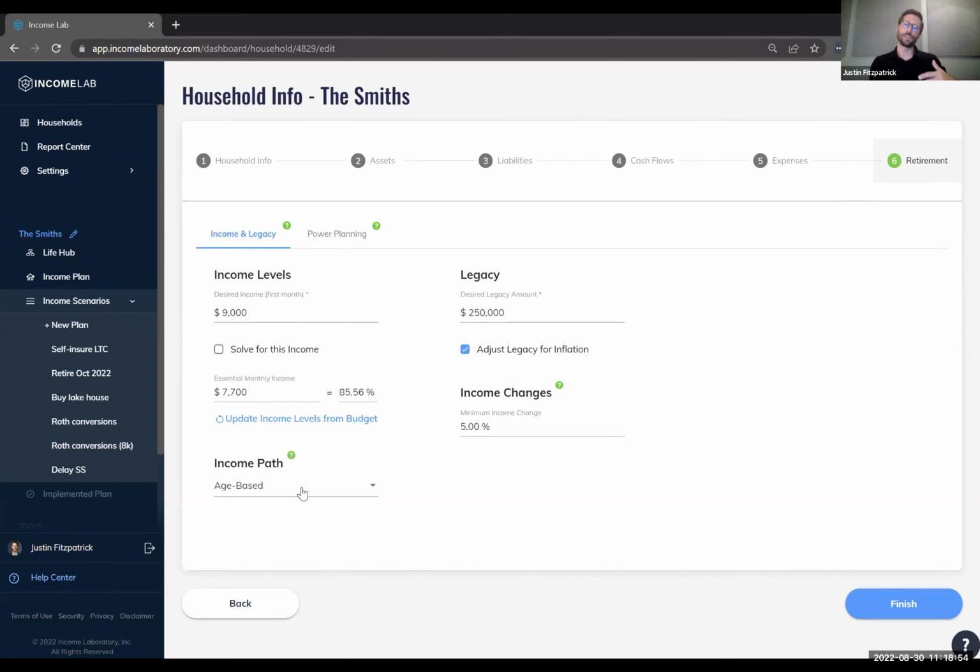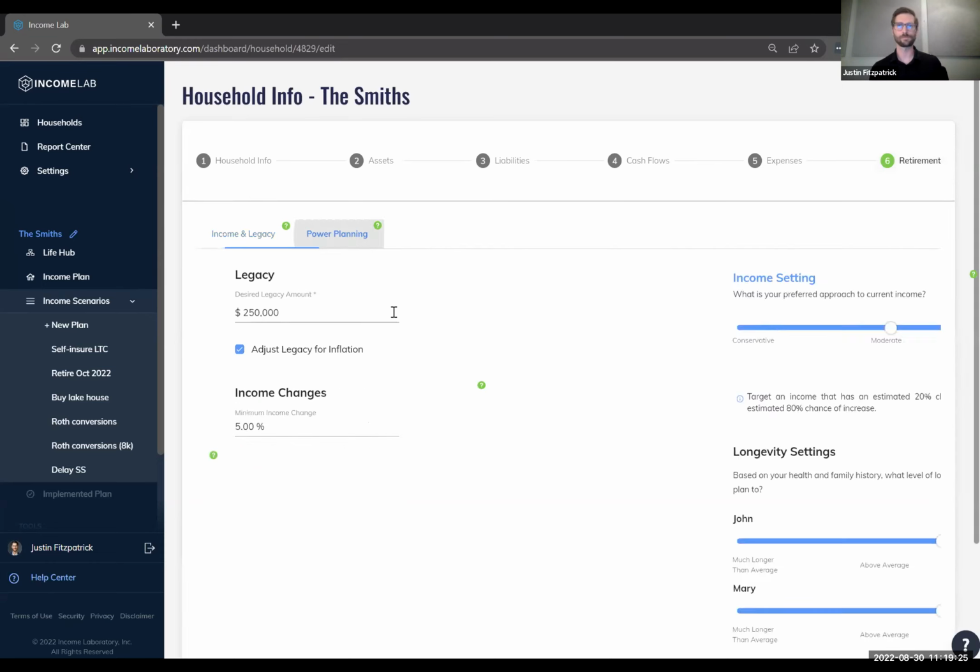I'm also choosing the default of an age-based income path. This is a path that follows the retirement smile. So it assumes that this household will spend more early in retirement when they're young, healthy, active, and then as they slow down, they'll spend less on an inflation-adjusted basis. And then that'll come up again toward the end of the plan for some potential increases in healthcare costs and so on. We'll look at a long-term care example soon.